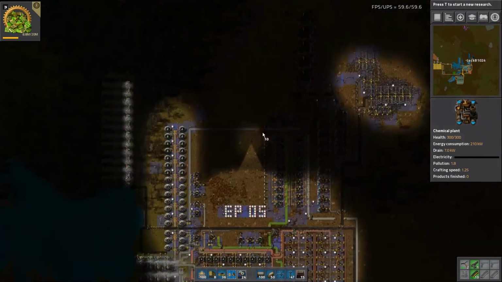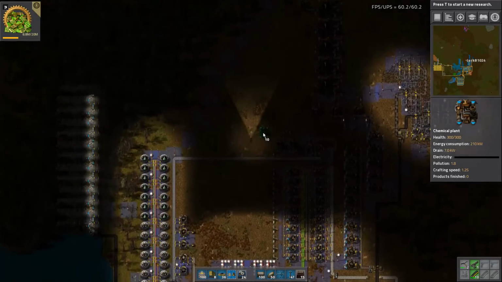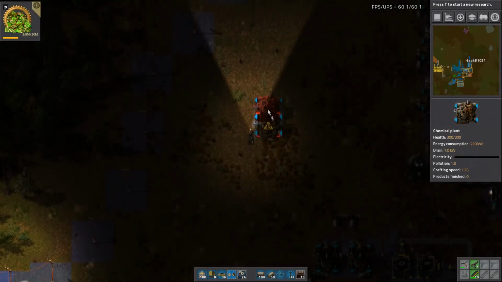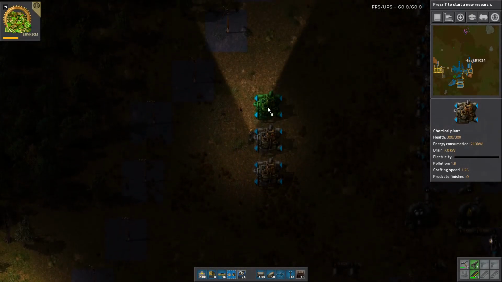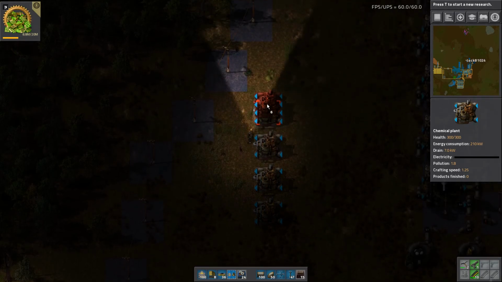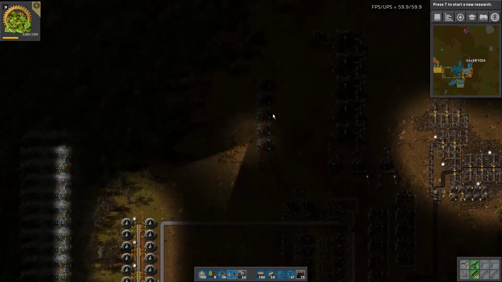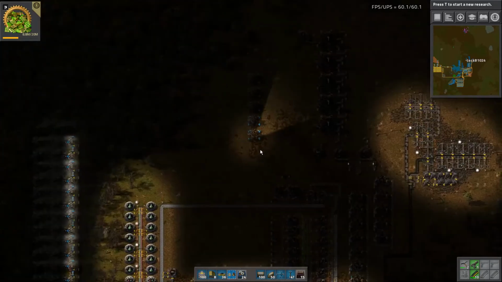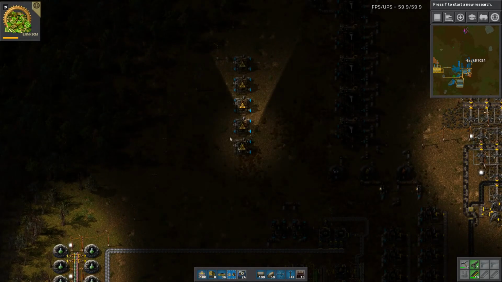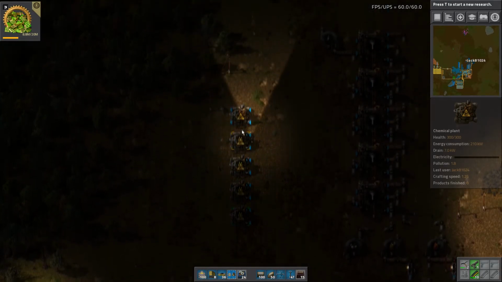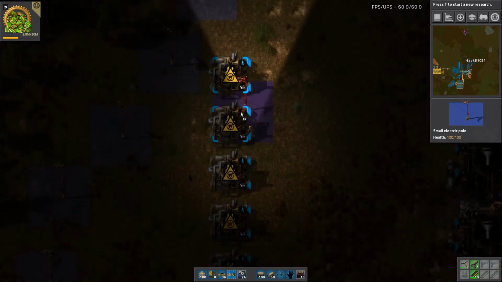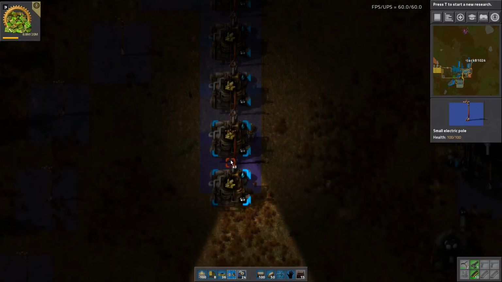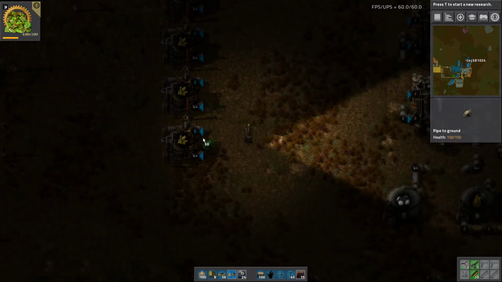So where's our copper line? It's all the way down there. Okay, that's fine. So we'll set up 5 of them just over here. Which means we will need to run water up to here. But otherwise they just need petroleum and water.